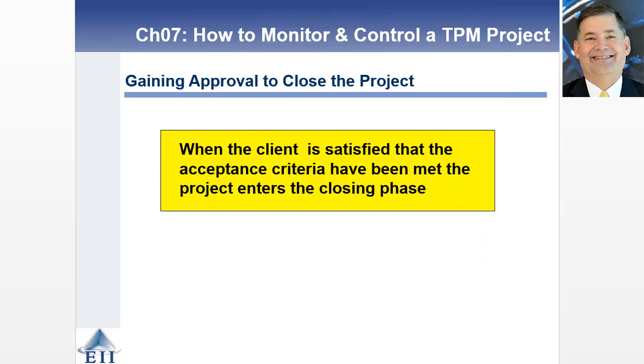All right. When you get to the point of gaining approval to close the project, that means that you're ready to transition to the next phase. And keep in mind, this is a little bit more complex than you might imagine just looking at the simplistic slide. When you get into some of the more agile and extreme project management lifecycle models, you're going to come to this point of gaining approval to close the project multiple times during the project.